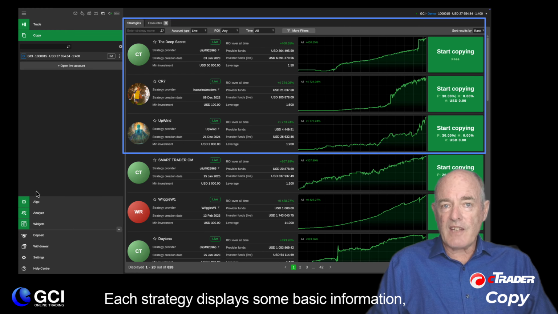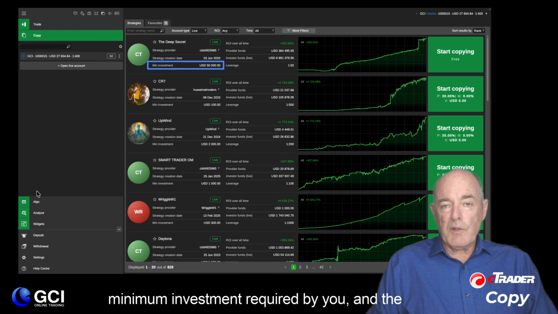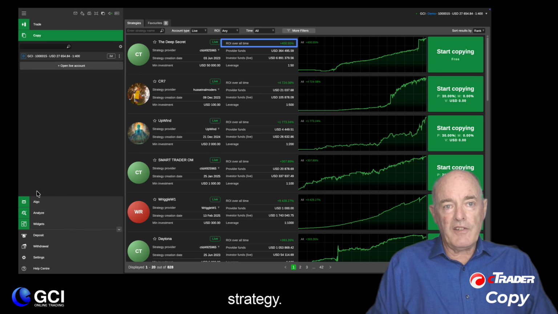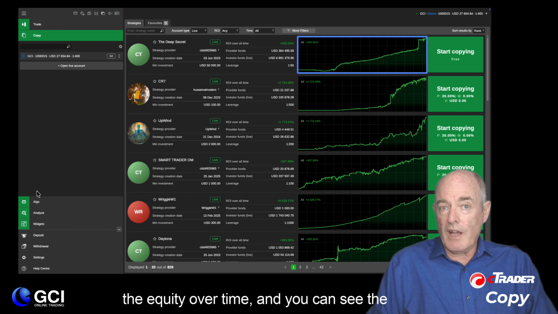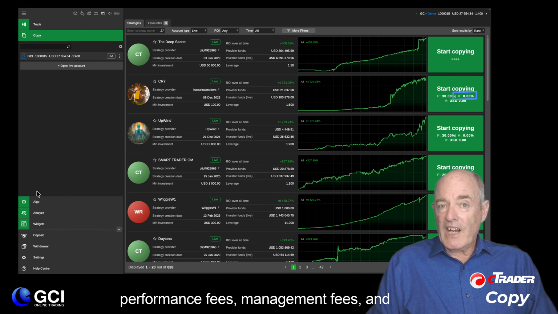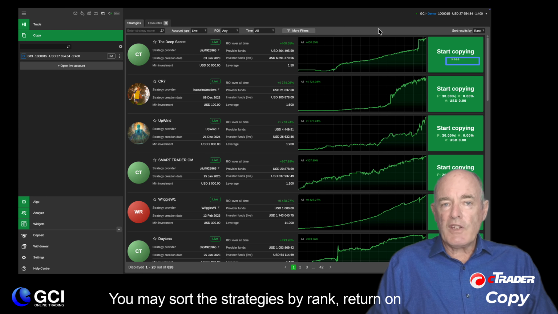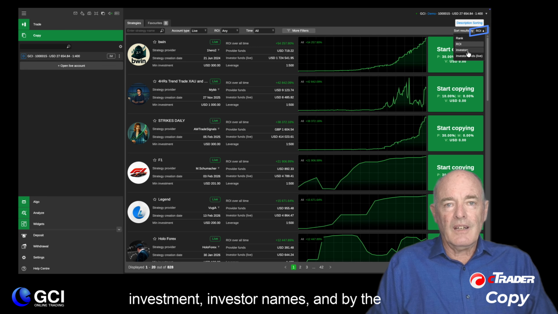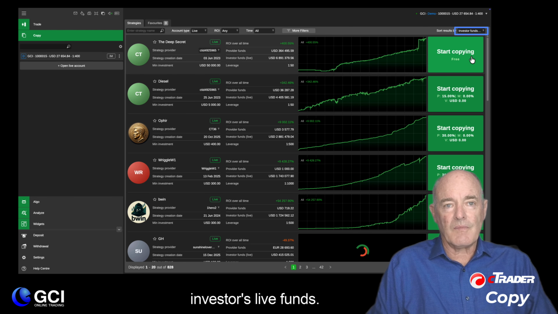Each strategy displays some basic information, including when the strategy was started, the minimum investment required by you, and the return on investment over the life of the strategy. Each strategy shows you a line graph charting the equity over time, and you can see the performance fees, management fees, and volume fees charged by each provider. You may sort the strategies by rank, return on investment, investor names, and by the investor's live funds.